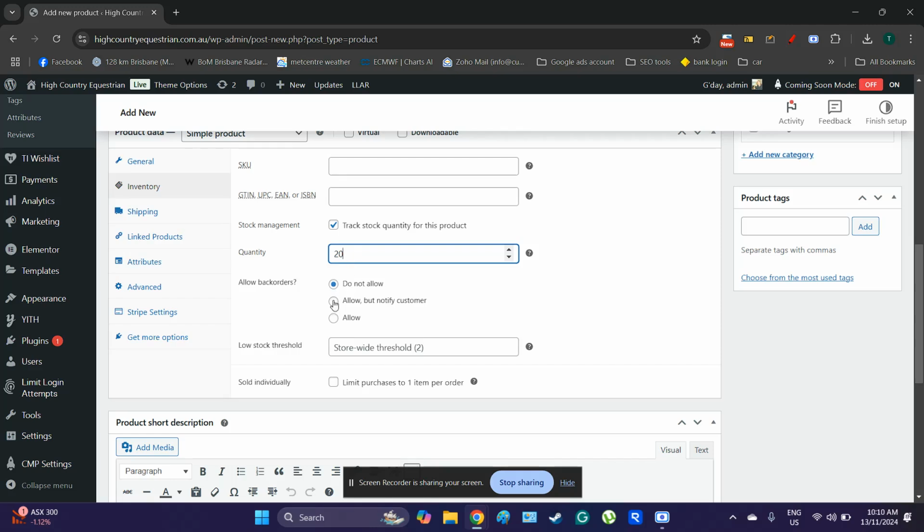you can put in what will show up if a customer goes to the product if you run out of stock. Like allow but notify customers, so that means they can put their email in, or allow for back orders, that means they can order them and then you can send them off once you receive the stock yourself. And here you can limit purchases to one item per order. So that means they can only buy one at a time. They can't buy more than one at a time.